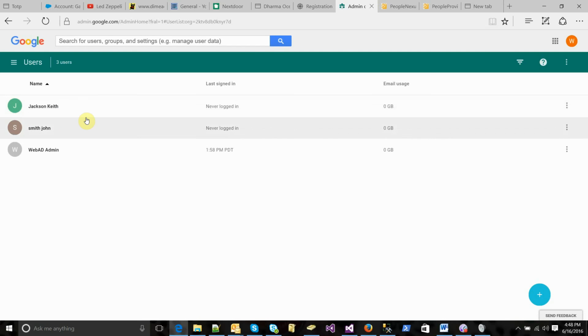That's it. This is Robert, and this is some of the options that you have with PeopleNexus as to other accounts that get created for users when they're provisioned into Active Directory.